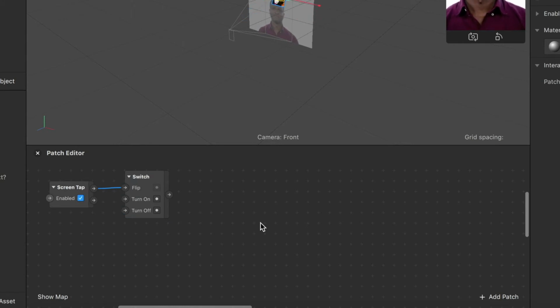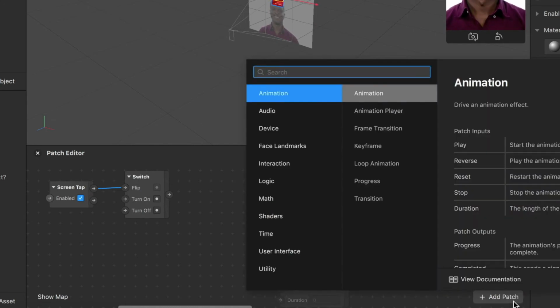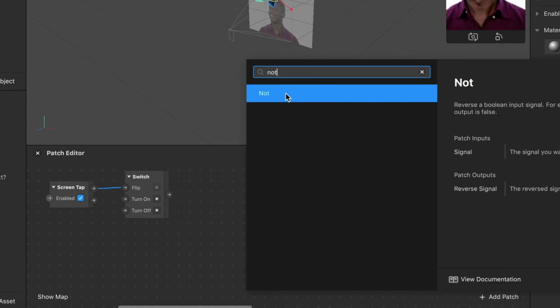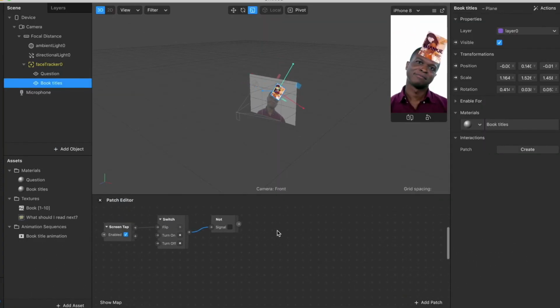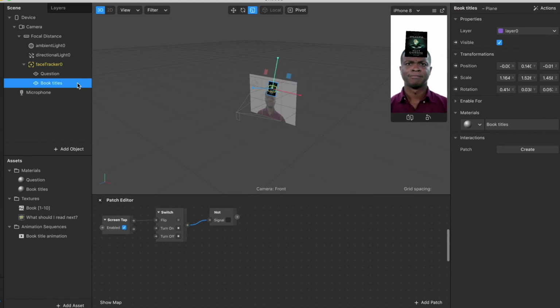The next patch I'm going to add has a funny name. It's NOT, not, and we'll connect switch to not. So the switch and the not patches are going to help us toggle between question and book titles.